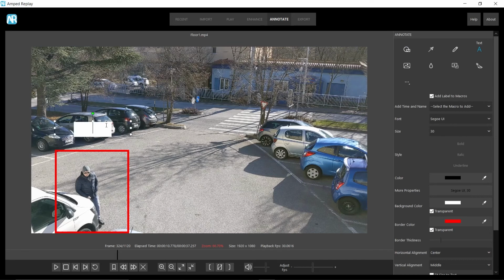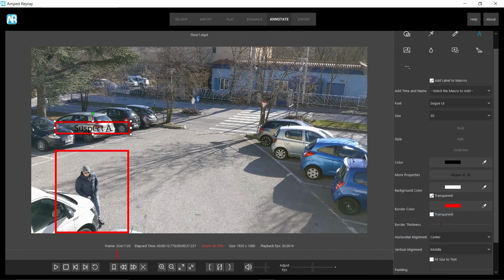So here I've got a simple rectangle around our suspect. And then when I create a text box stating suspect A, you can see that the guidelines will appear again. Those magenta lines letting me line this up correctly. You'll notice as I'm moving these as well that we've got a snapping function available. So as you're moving the annotation around, they will snap to each other. You can disable the snapping feature by holding the Alt key.